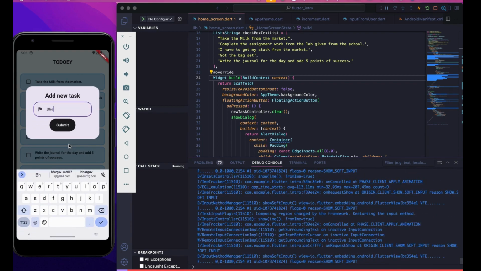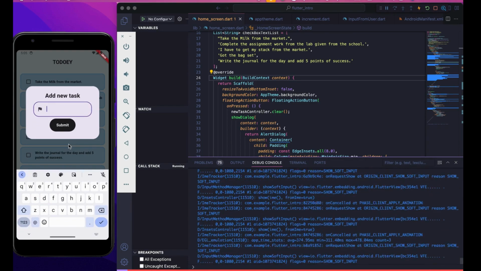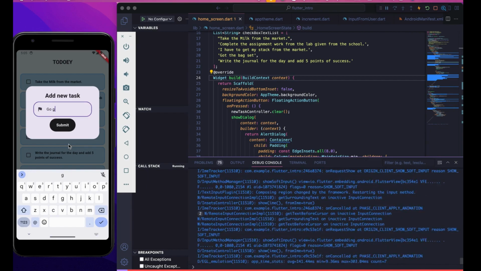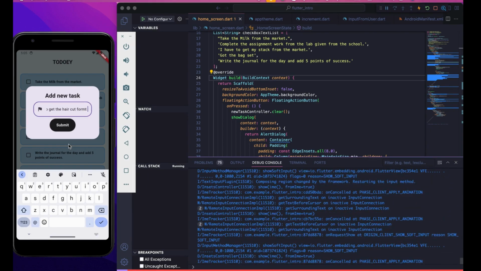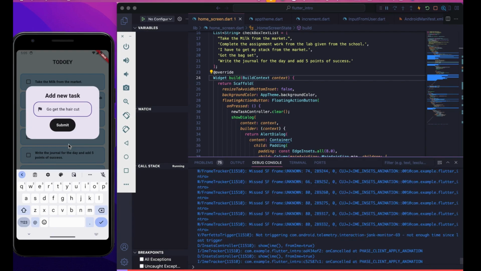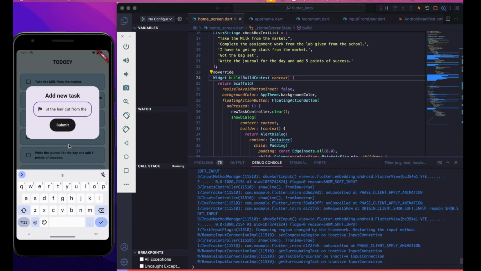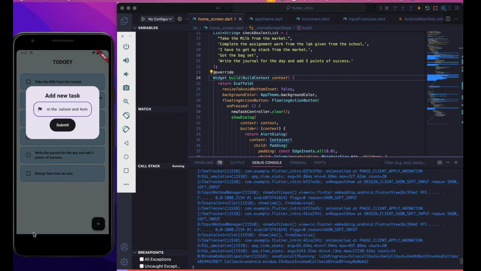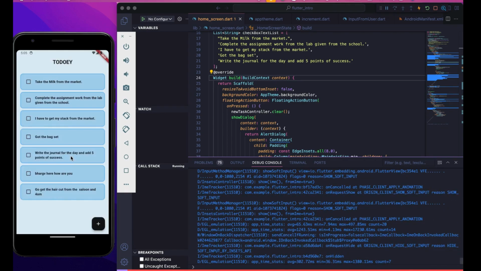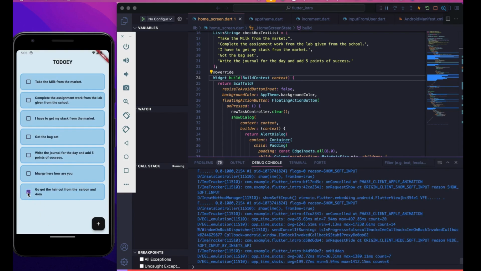Okay, archives. Go get the haircut from that, at 4 p.m. So to the center, we submit, we get the task, we can clear it. So that's basic state management.